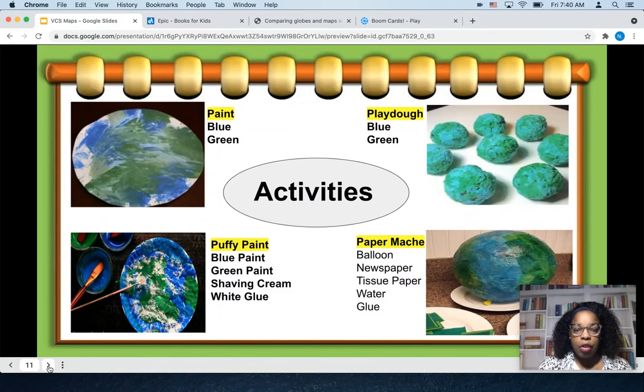Students can get creative and use art. Here, they use blue and green paint to create the globe. Here, they use puffy paint, which consists of blue paint, green paint, shaving cream, and white glue to give it a puffy or 3D effect. You can also use Play-Doh, blue and green, and I recommend taking out the Play-Doh that you want students to mix so they don't mix Play-Doh that you don't want to get mixed.